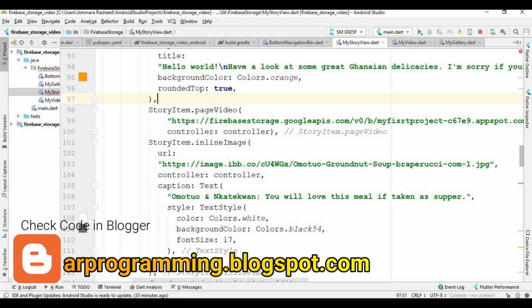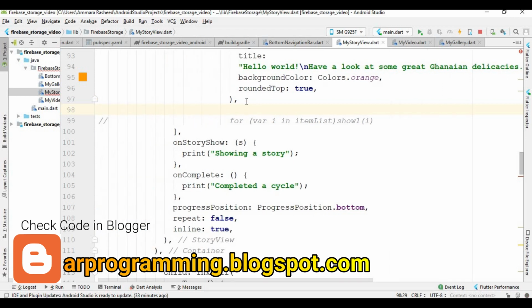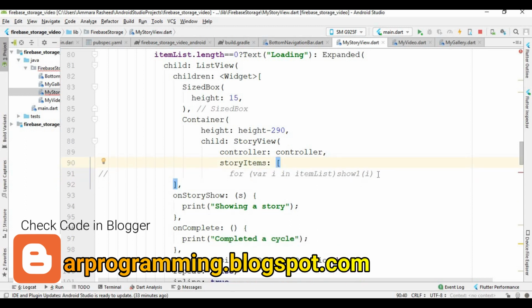So let's remove all this code. Okay, so here I create this for loop, and you will see I write var i in item list, as inside our item list we store all the URLs. So the first time it stores the first URL inside this i variable. So inside this i variable, the first link is stored, and I pass that first link inside this function.